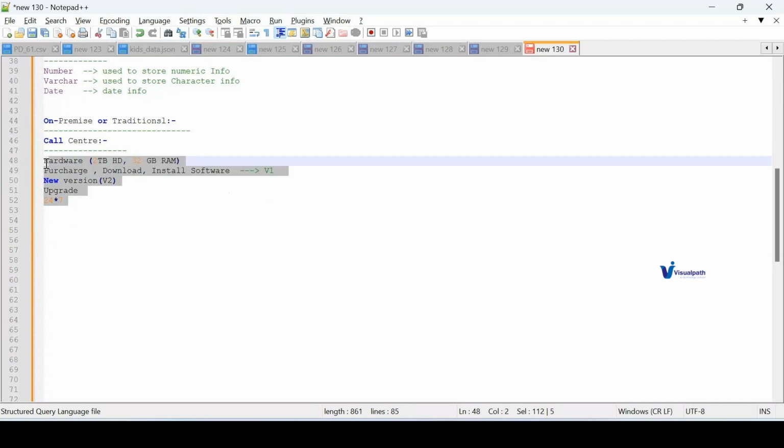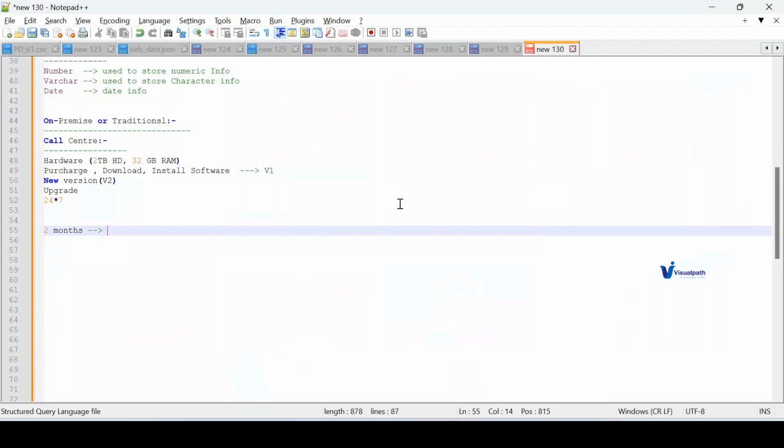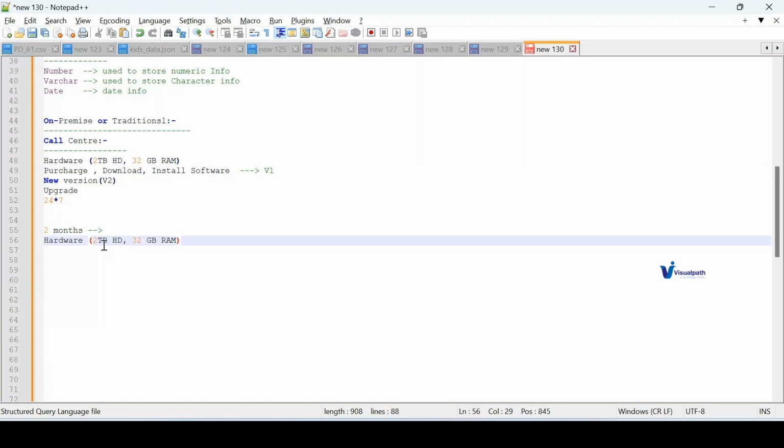Now let's say after 2 months you feel that your business is not growing. Is there any way that you can reduce the capacity? Let's say you purchase this capacity. Is there any way that you can go to, let's say, 1 terabyte and 16 GB? Again, you need to purchase a server with lower capacity, right? Here there is a cost, and here you will have one more cost.